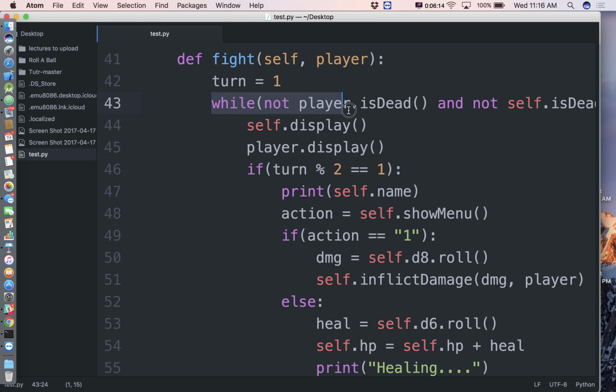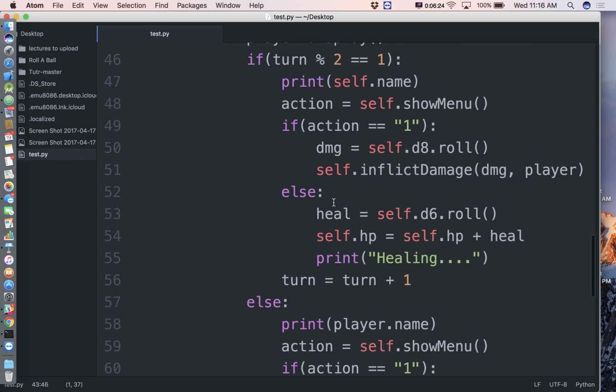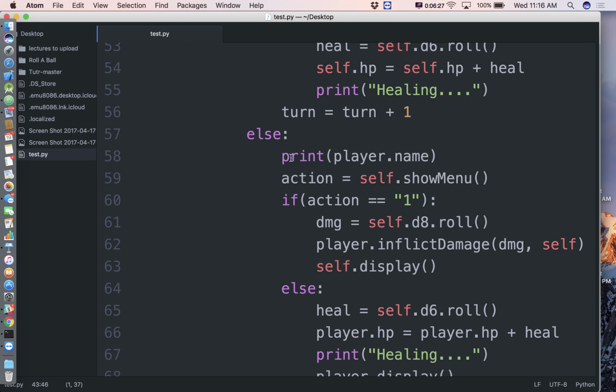Because we're going to keep repeating this stuff as long as both people are alive. As long as both people are alive, we'll display the current situation, find out whose turn it is. If it's the other guy's turn, we'll print his name. It actually will work fine the way we wrote this, but it's a little bit incorrect. We're saying show our menu and reading in the answer, but really we probably should have the player, our opponent, show the menu. In this case, they're both sharing this keyboard, so it didn't cause a problem.